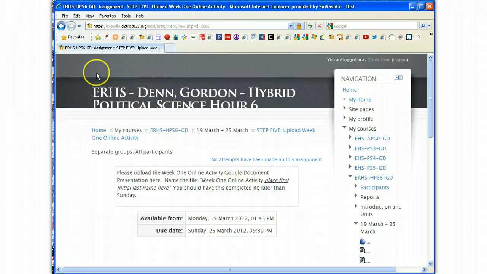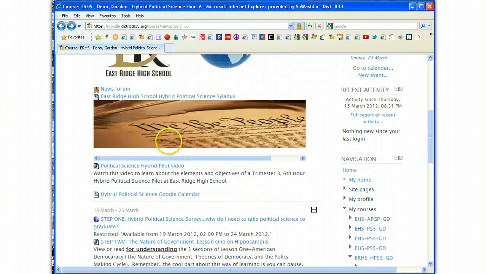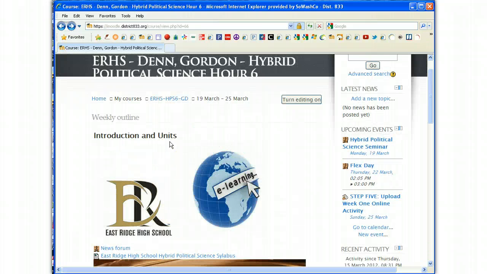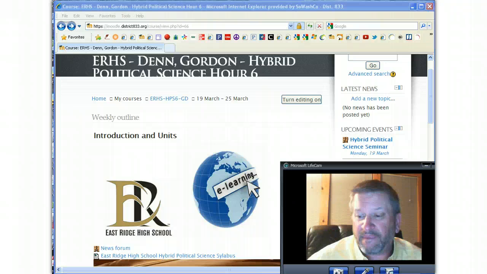So there you have it. It's the structure of our course. We're going to be using the Moodle Hybrid Political Science course website for all the activity and directions. Remember, Monday is a mandatory class day. Every 6th hour on Monday, you're going to attend class in room 2008. On Thursdays, you're going to be able to come to class as an optional flex day during 6th hour.